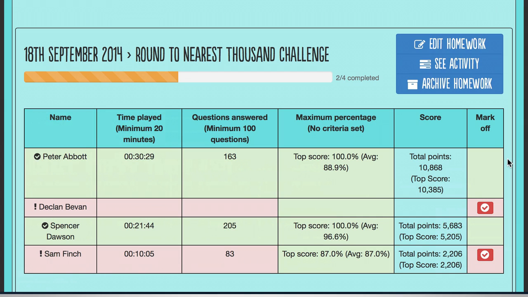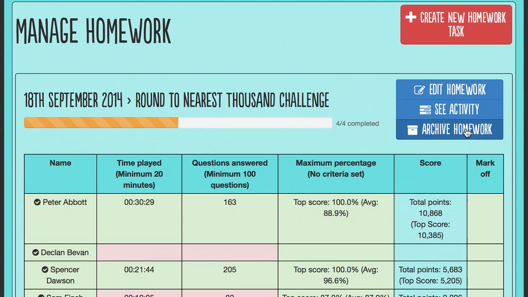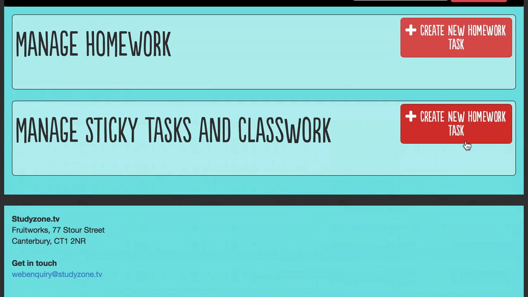We can also manually mark off homework if, for example, the student had a good excuse, say they were unwell. Once we're happy all our homework is accounted for, we can click Archive Homework to hide it from view.